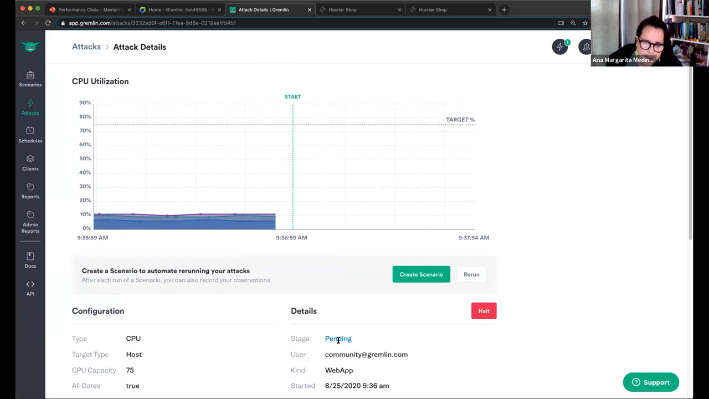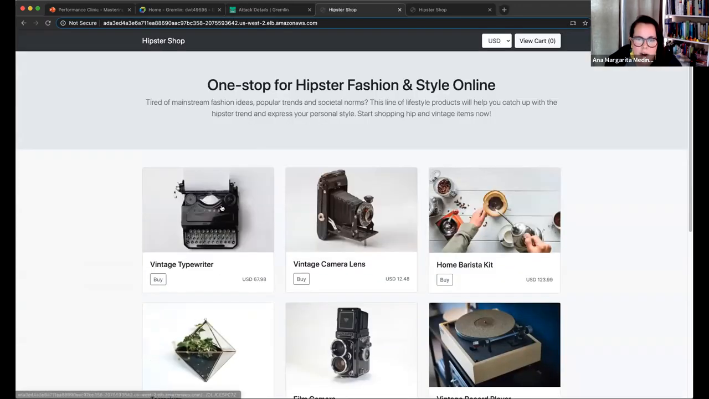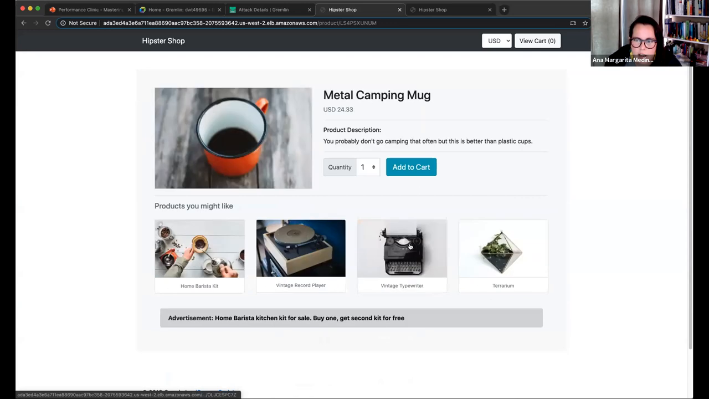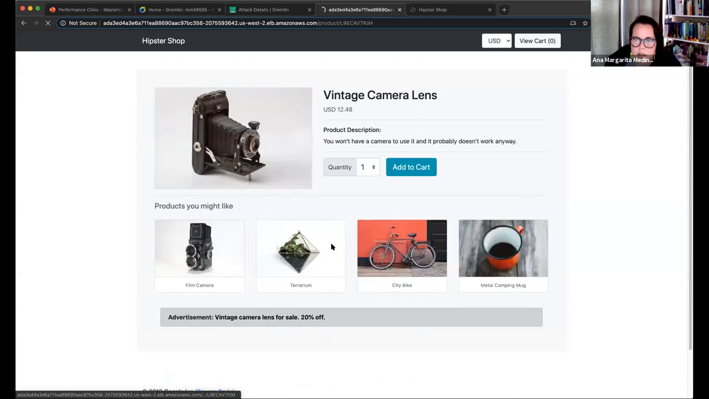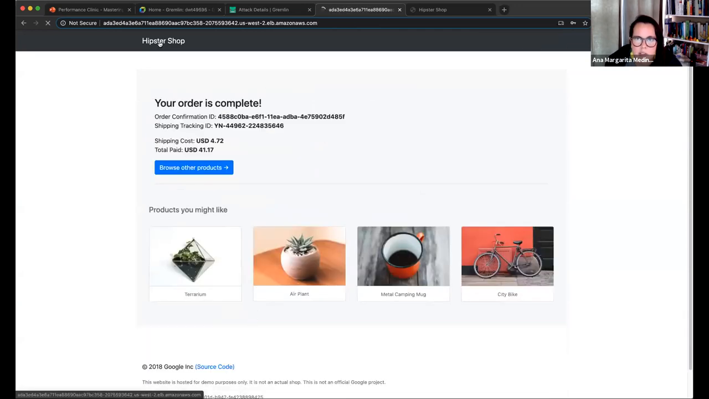But we see that the experiment is still pending. So we want to wait for that experiment to start prior to switching over to Dynatrace to look into it. And of course, you always want to validate the user experience as you do this. So we're going to first make sure that our application is not suffering any weird latency, just quickly browsing, adding something to my cart, placing my order. The user experience is okay.